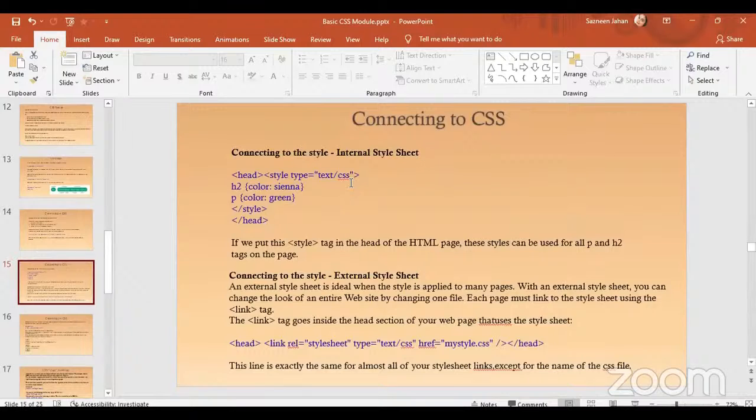Then you have to close the style. This is a must. You have to close the style tag, because this indicates the CSS file. Then you will close the head tag. So if you put this style tag in the head of the HTML page, this style can be used for all P and H2 tags on the page.